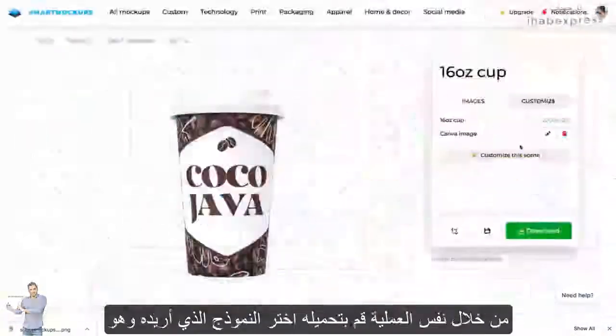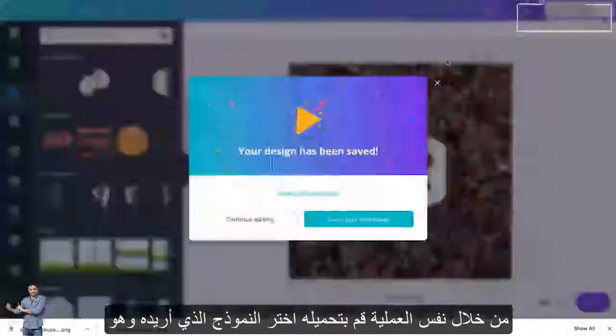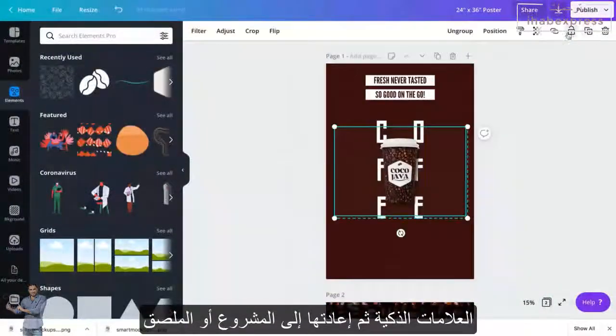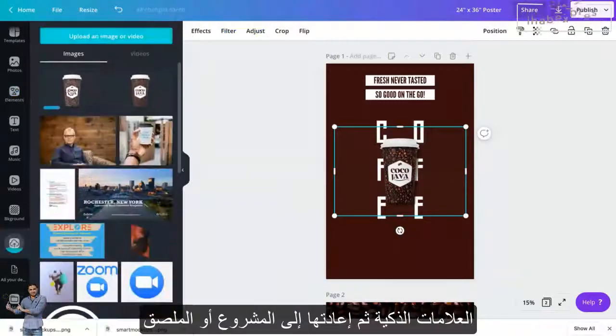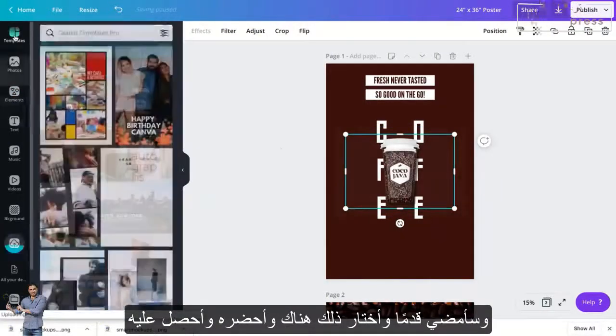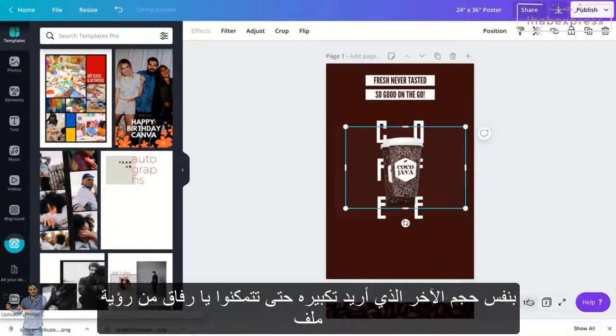I'm going to go through the same process, upload it, choose the template that I want in Smart Mockups, and then bring it back into the project for the poster. And I'm going to go ahead and choose that right there and bring it in and get it the same size as the other one.